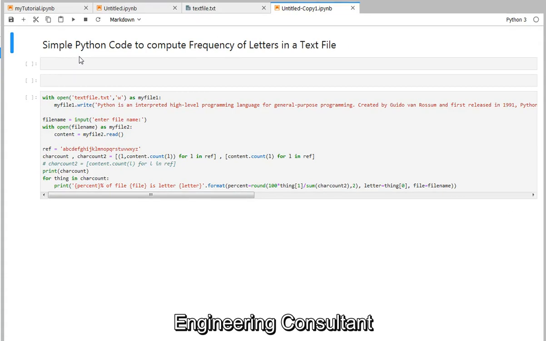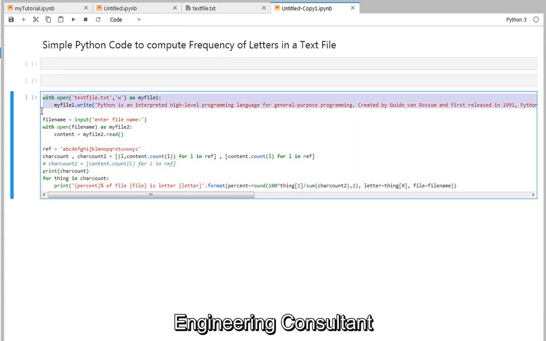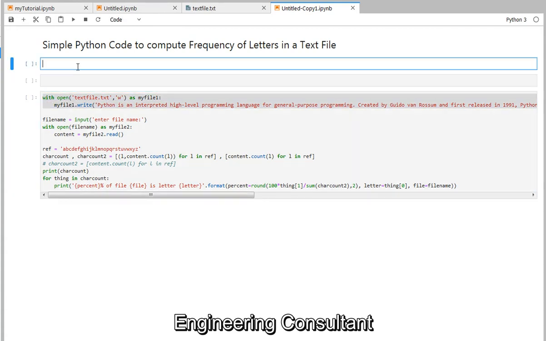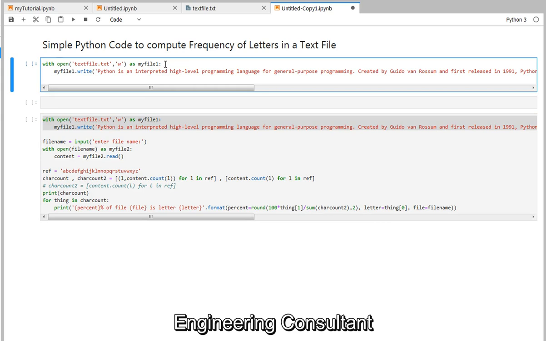Here is a simple Python code to compute frequency of letters in a text file. So what I'm going to do is first create a text file, and this is the simplest way I can do it. With open text-file.txt in write mode, and the name is going to be myfile1. And I'm going to myfile1.write this text, so it will be a text file.